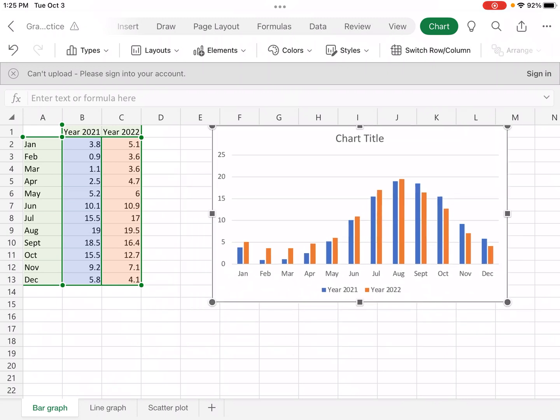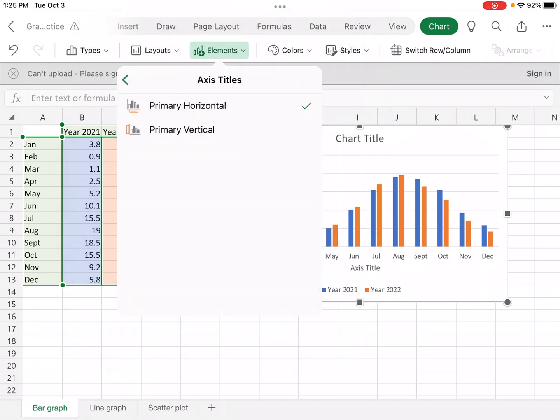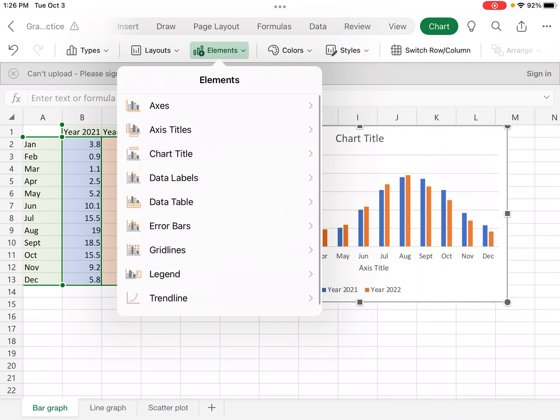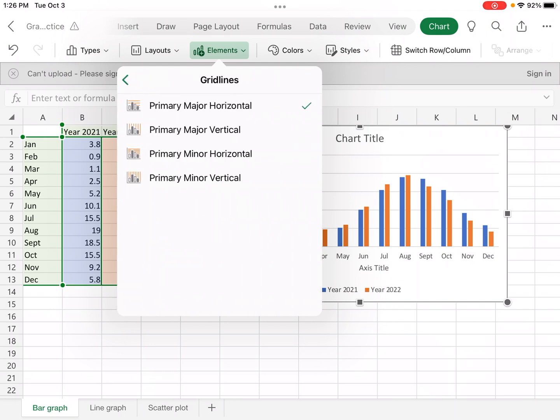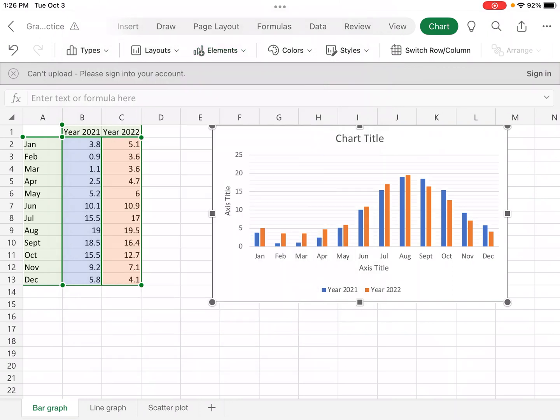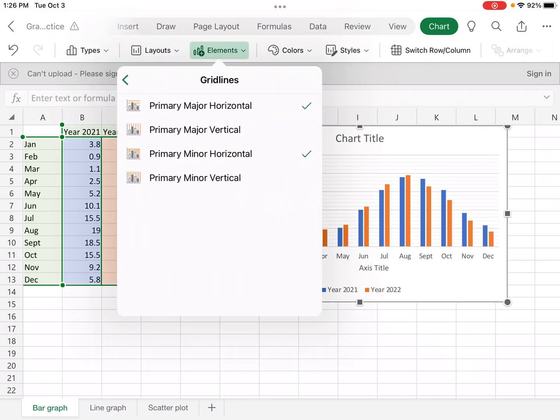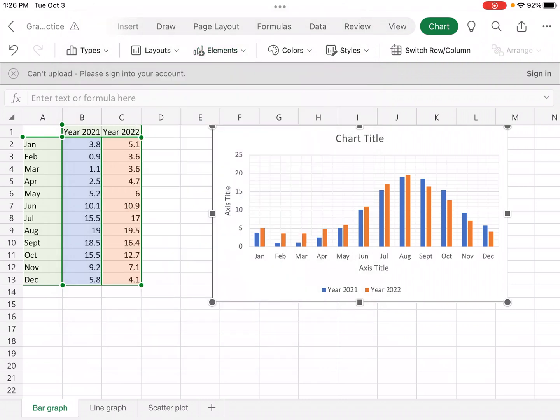Again, I would go back in, put in my titles for my axes and fix those and make sure that those are accurate. Another thing that you can do on here is say you want more grid lines. You can add primary horizontal, secondary horizontal, and vertical, so that way you can have more grid lines on there. That's just something that you can do. It's not necessary. All right, let's switch over to a line graph.